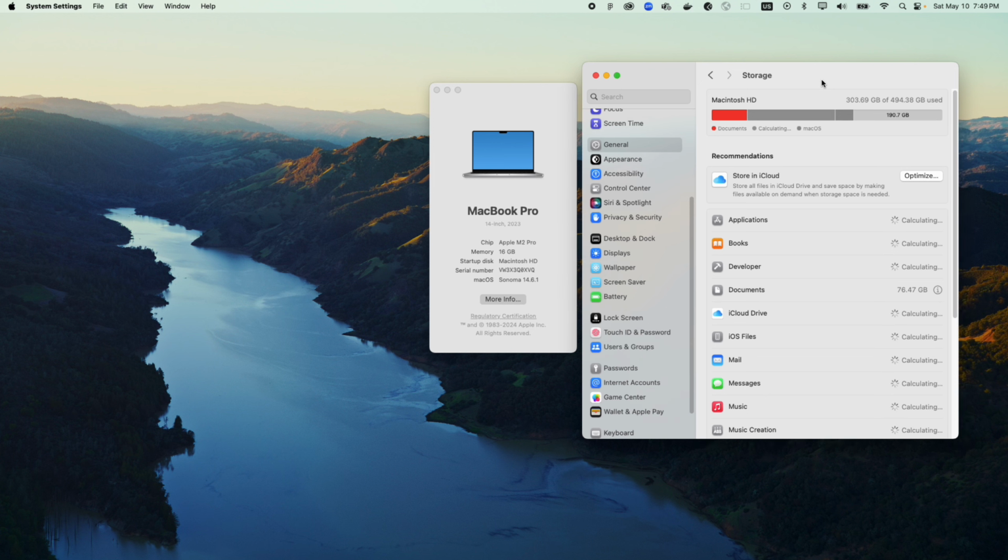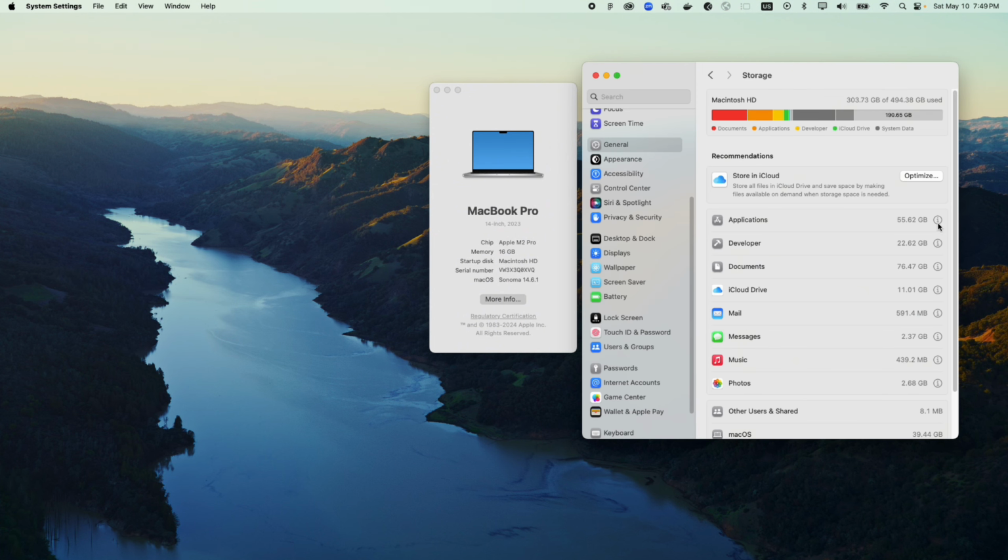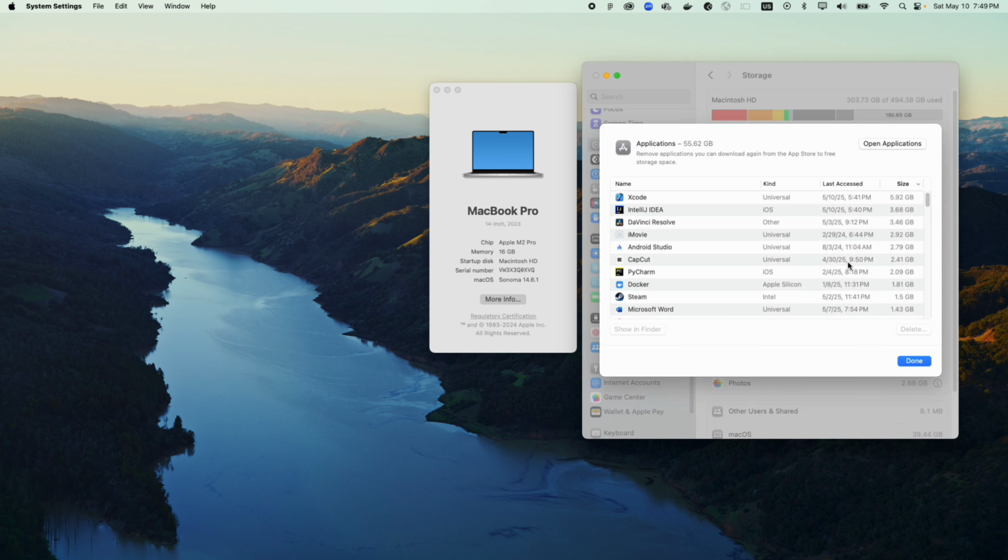And in this storage, you will see several categories: application, documents, iCloud Drive. You want to click on the application. Click on the exclamation point here. And as you can see, Xcode currently has the highest storage, it is the heaviest application on my computer.